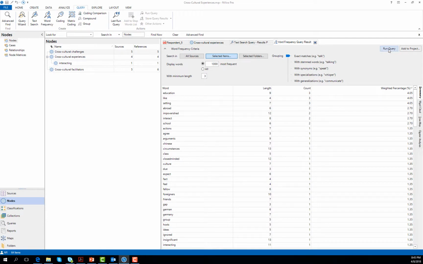As long as we look for exact matches, you can see that NVivo is simply counting the number of times a certain word is mentioned in the survey. We can see that education is very often mentioned, like, setting, abroad, interact, and so forth. We might want to play around with stem words and synonyms here, because we might not be so interested in these smaller words or a very sophisticated differentiation between, for example, German and Germany or something like that. So we will run the query again.